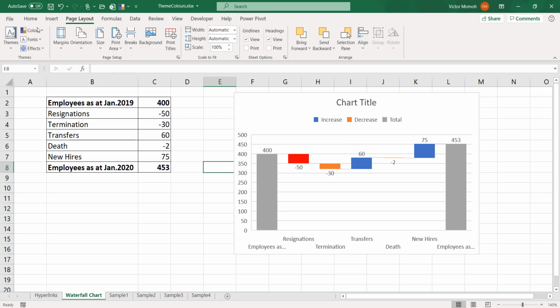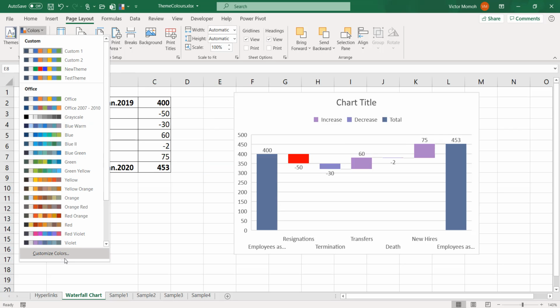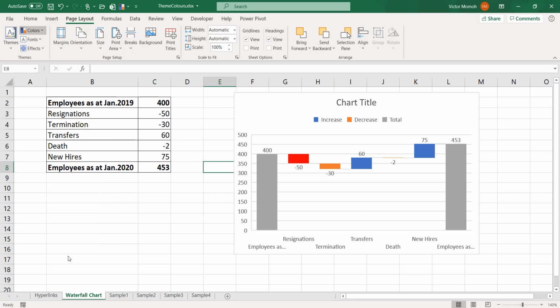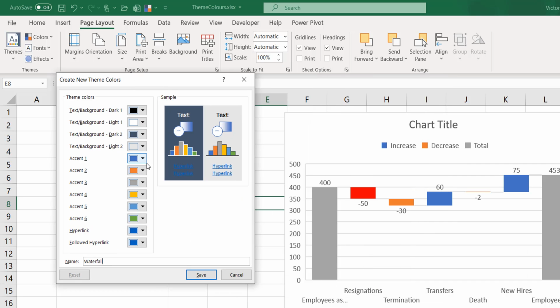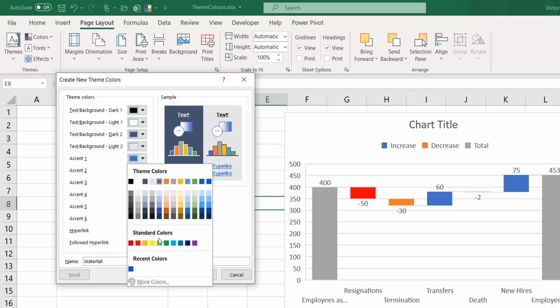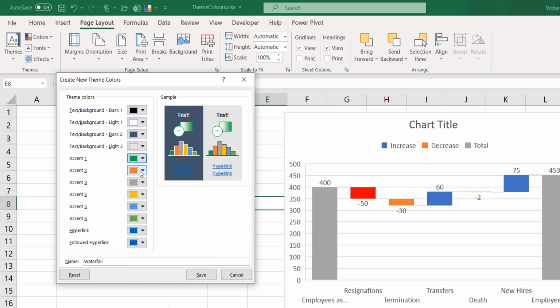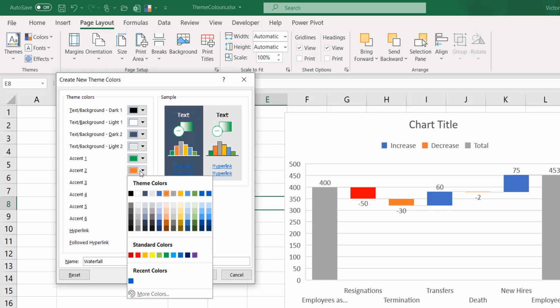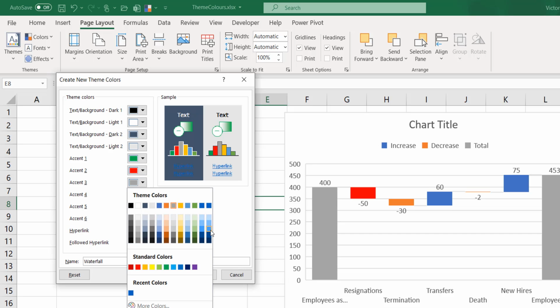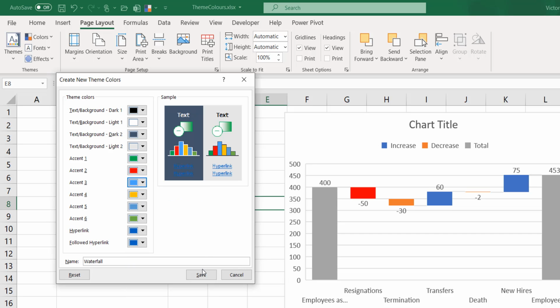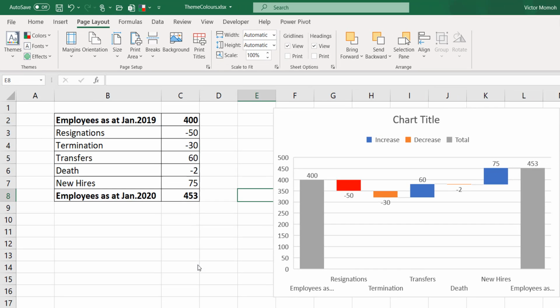So I'm going to go back here. I'm going to create customized colors. I want to create a new theme. Maybe I call it waterfall. So accent 1 is what is responsible for increase. So I put this as green. That's what I want. Then accent 2, what's it called? Negative. So that's red. And accent 3, typically we use some form of blue like that. Maybe. And I do save.